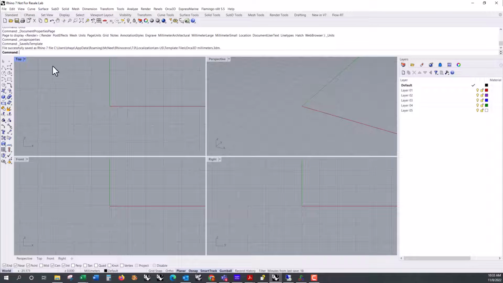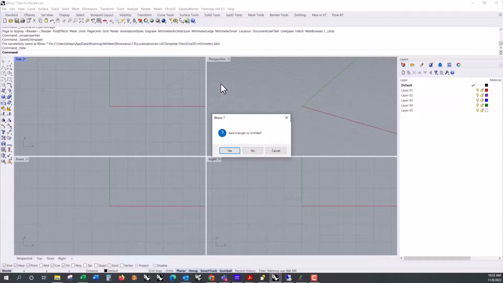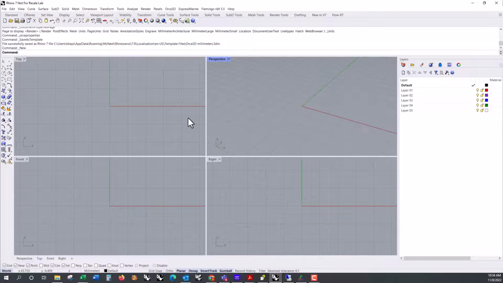Now, to set that as a default for the future, if I go to the File menu and say New, and select that, I can check this box that says Use this file when Rhino starts. And by default, that template will be loaded each time you start Rhino. And that's all there is to setting up a Rhino template file. So that can be very useful so that you don't have to remember to reset your orientation or reset your units. All that will be done for you each time you start.